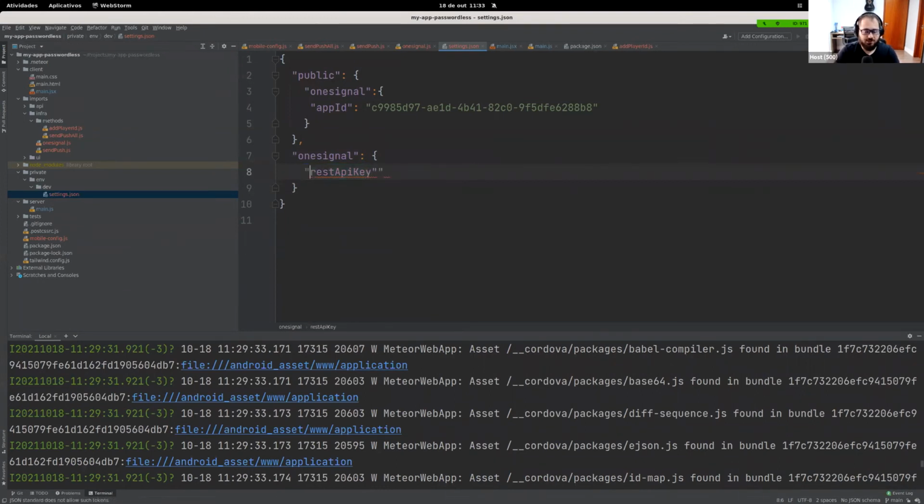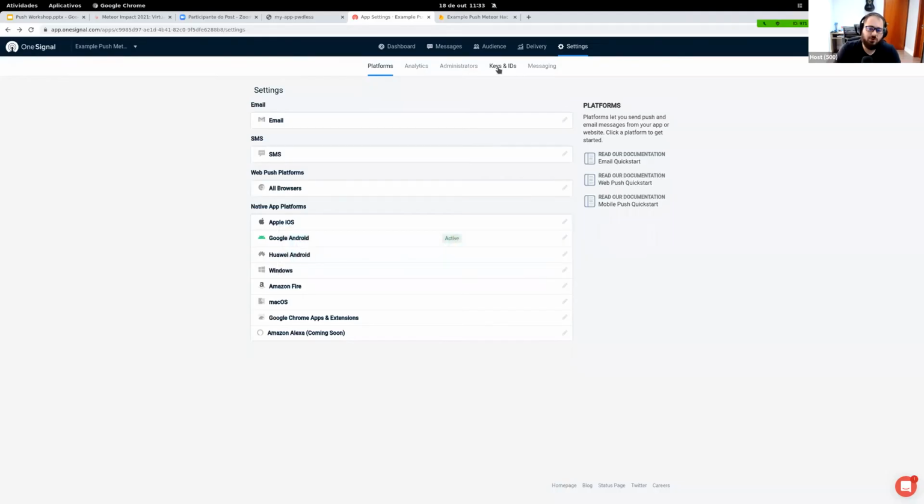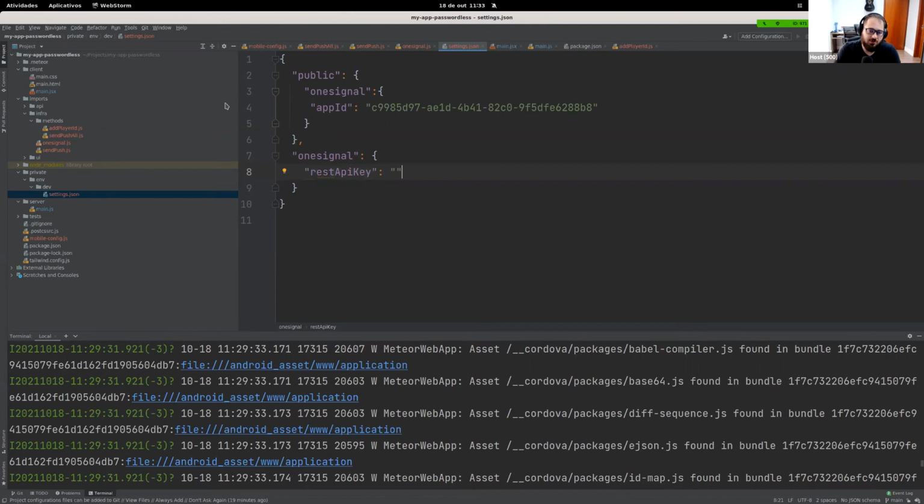If you send it to the client, you are going to have a really serious security issue, because now anyone that wants to do bad things to your database is going to get these REST API keys, and they can send push notifications to all your database, okay? That's not good and you need to protect it. That's why we added it outside the public key.